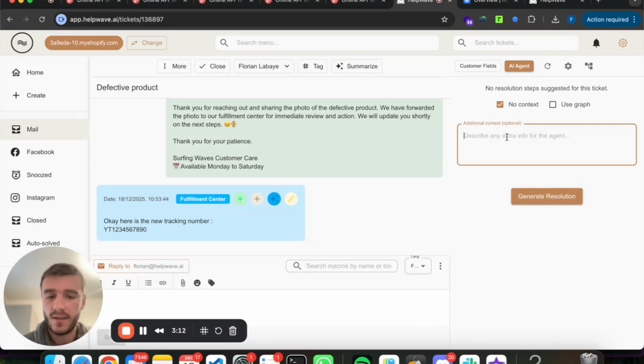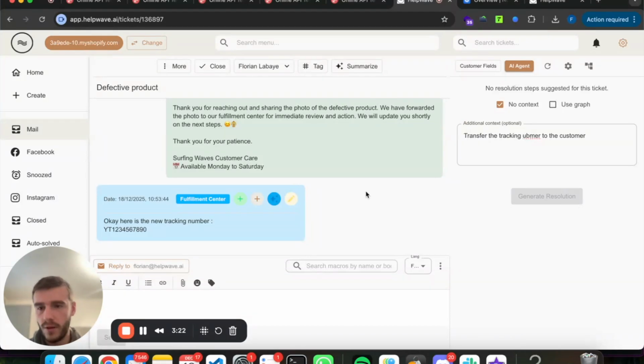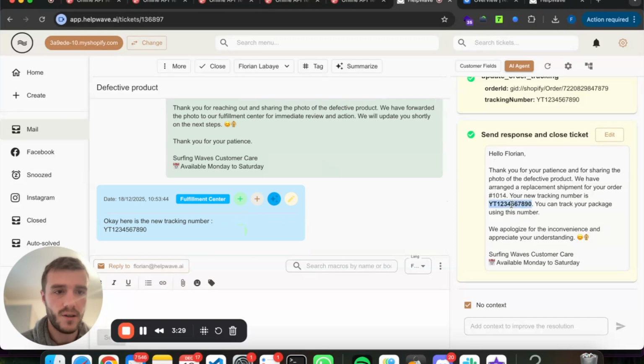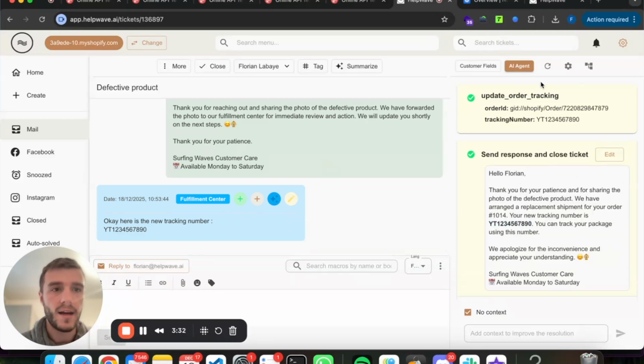And now I can ask, transfer the tracking number to the customer, generate resolution, and AI should suggest me to transfer this number. Okay, so perfect. I have the right answer, transferring the new number. And I also have this action, update tracking number.